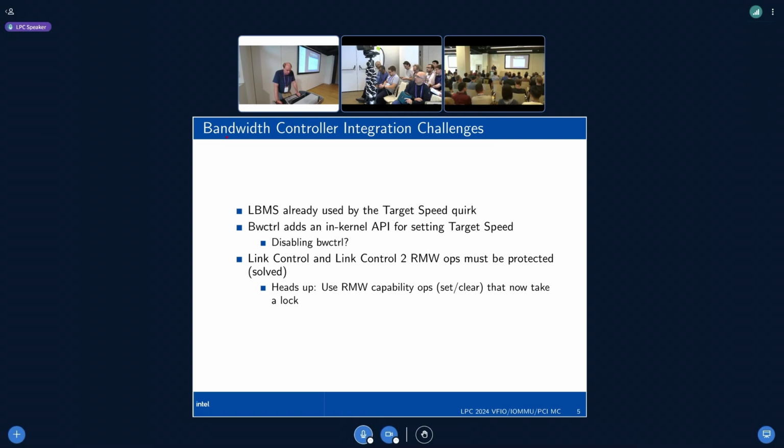And then the third thing is kind of a heads-up thing. There are these bits in the link control and link control 2 registers, and there are different drivers which alter different bits there. So we need to do this safely so that we don't lose any of the bits. If you are changing any bits in these registers, please use the set and clear capability accessors so that you get the proper locking and no updates are lost.